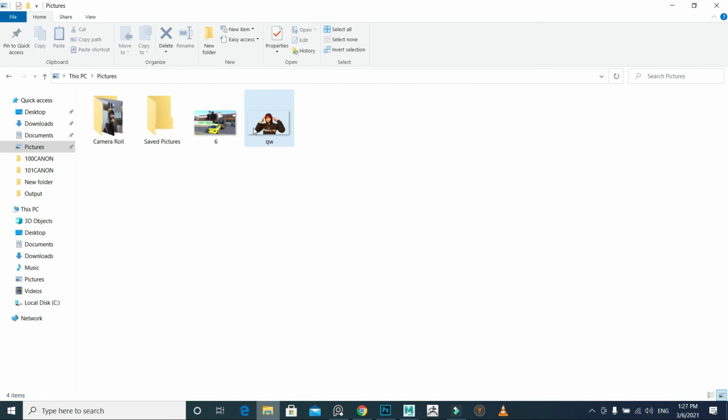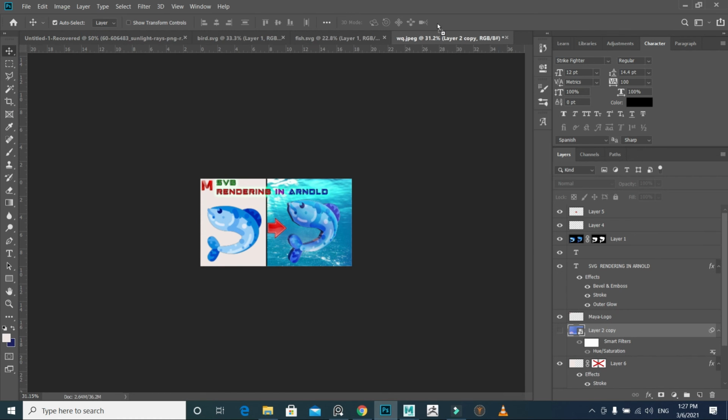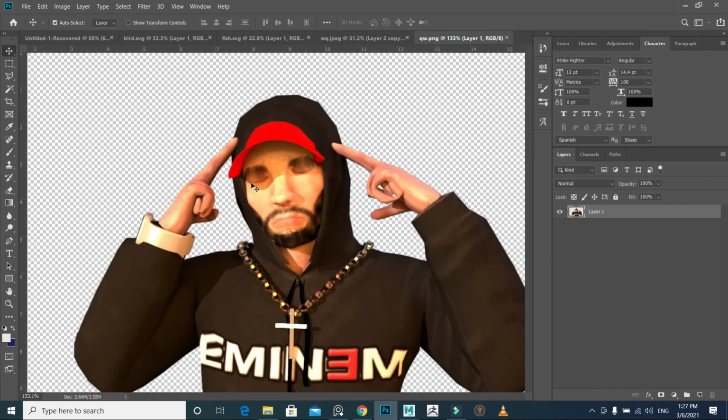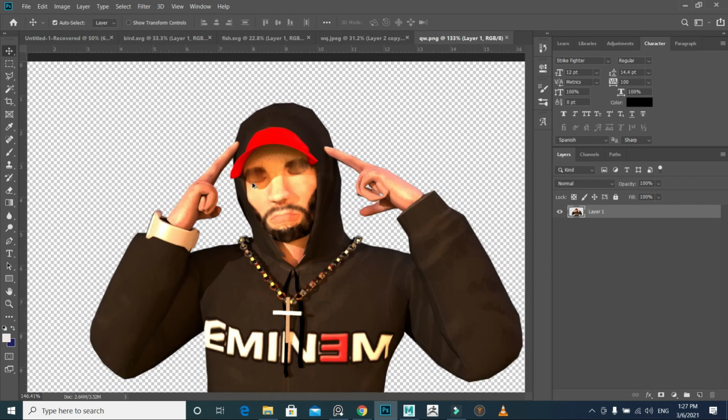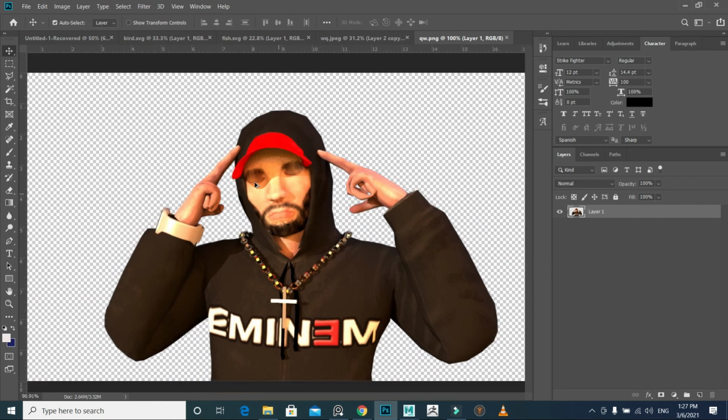So now as you can see, we have a transparent image. So if I drag and drop it into the canvas, you can see this photo is transparent.